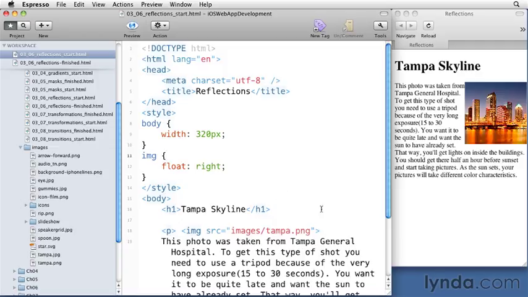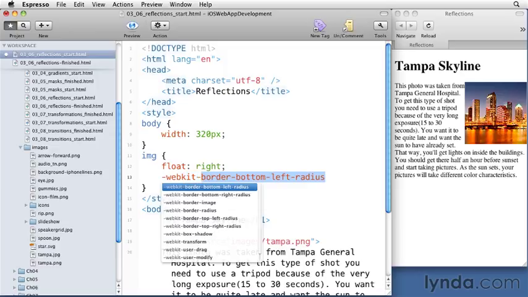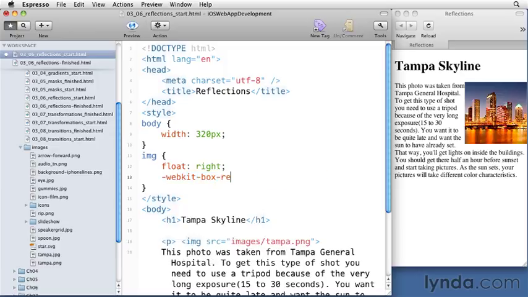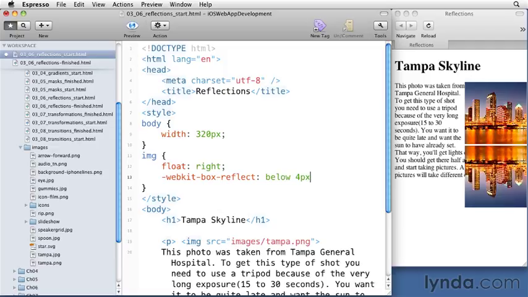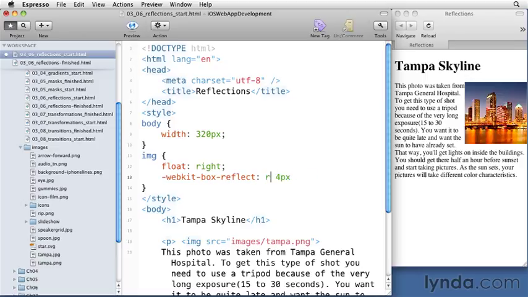We've got a simple page here with just some text and an image. We're going to start by applying some code to the image. We'll add the WebKit box reflect command here, and we'll specify below 4 pixels. Now you can actually use different keywords instead of below, like above, left, and right, but most of the time you're going to want to apply a reflection below.